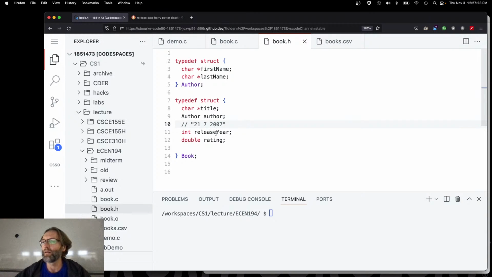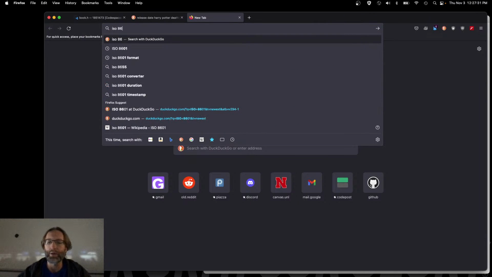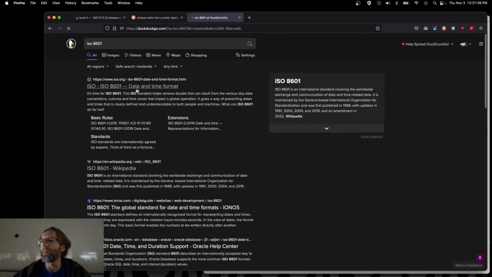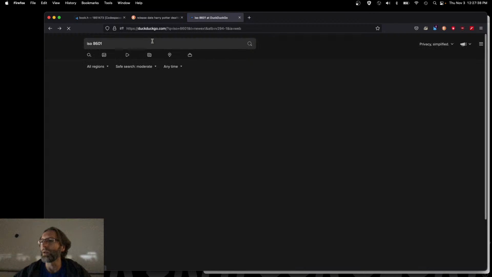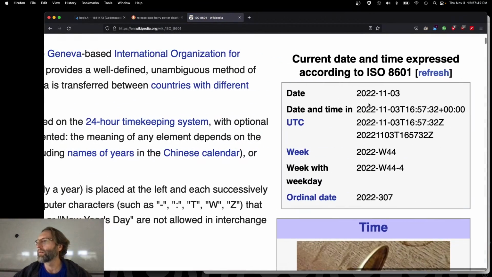21/7/2007, right? Guess what? They're all wrong. Only computer scientists get it right, because we actually came up with a standard, ISO 8601. Here's the standard date time format. I don't want that, I want Wikipedia. There we go. Year, month, day, with leading zeros.